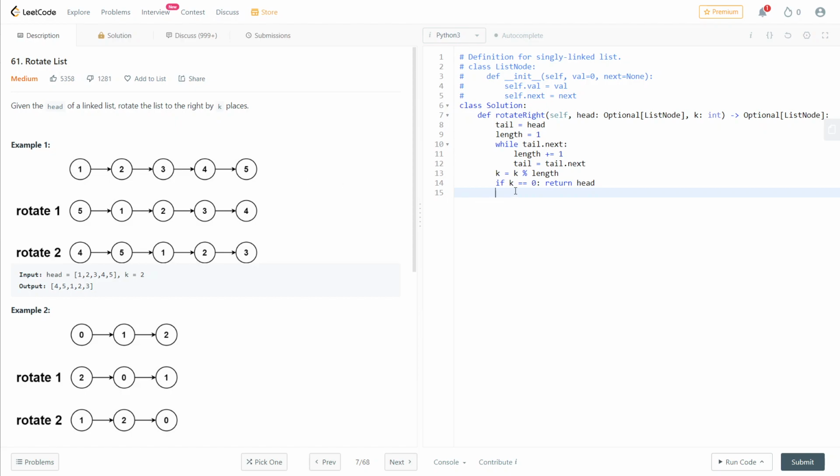So I'm going to say break point is equal to head, for underscore in range of length minus k minus 1, and we have to iterate over the break point. After doing this, we are on this node.